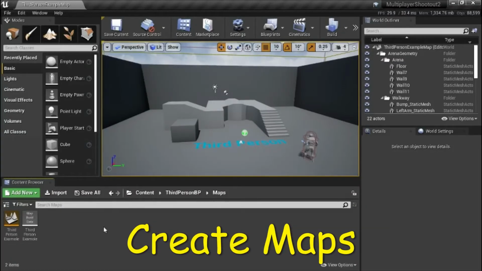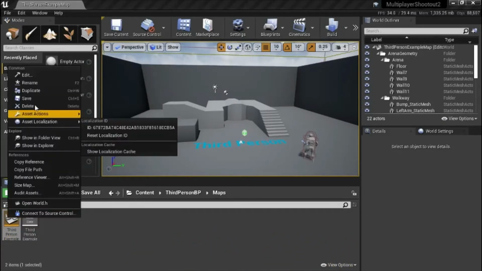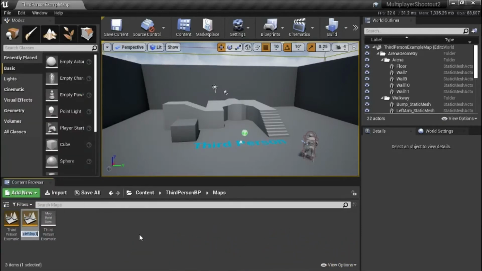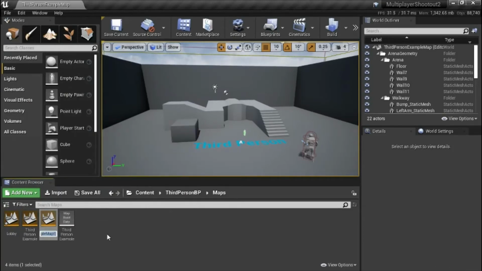Create two maps by duplicating the third-person example map. Name one lobby, and duplicate again and name this level 1.